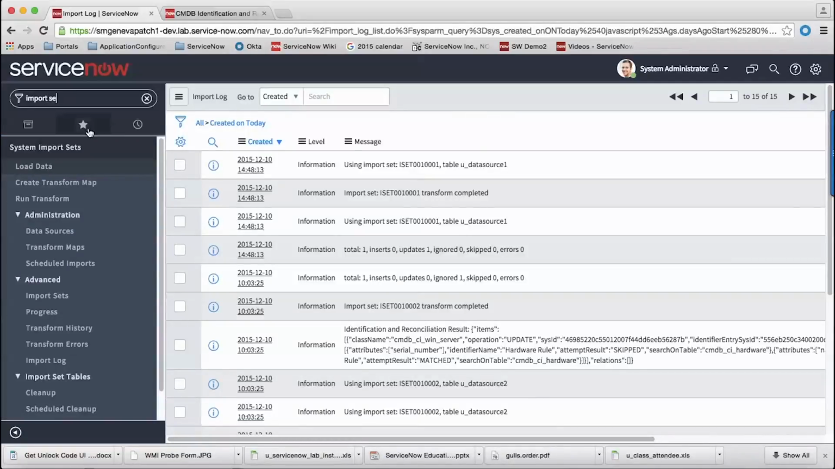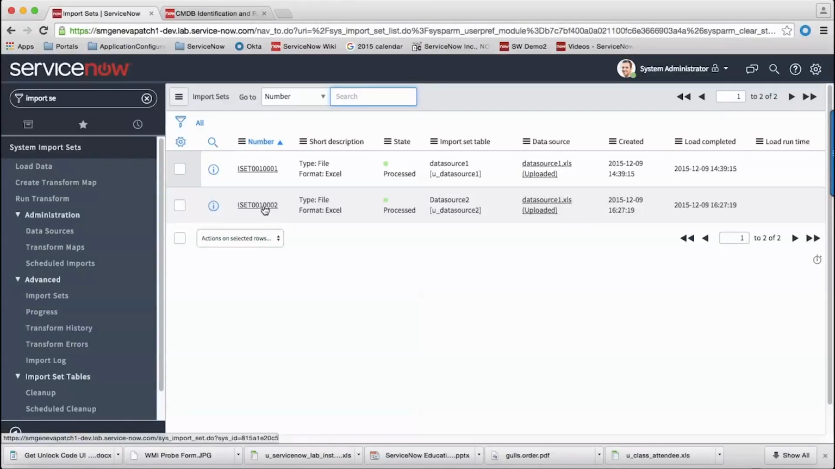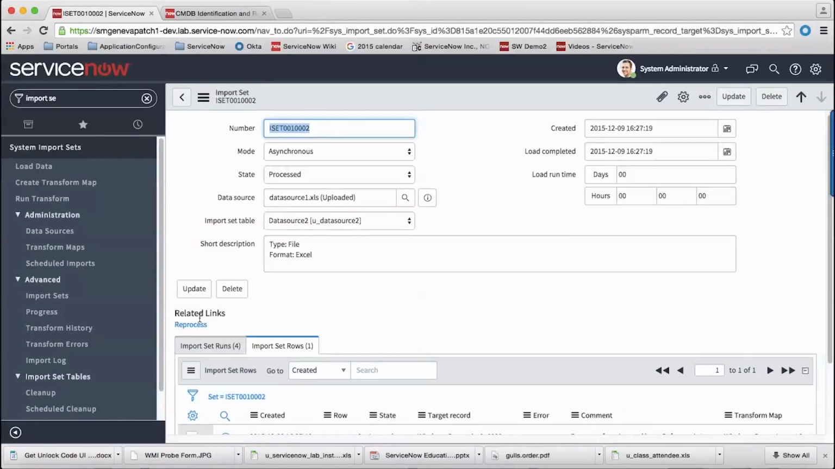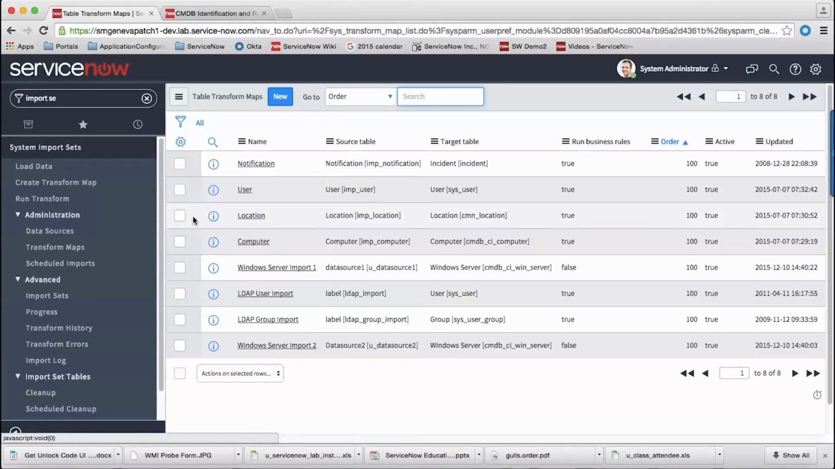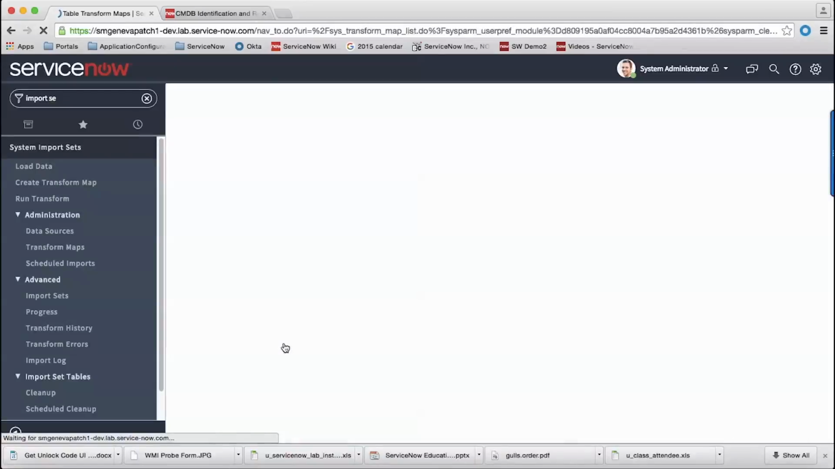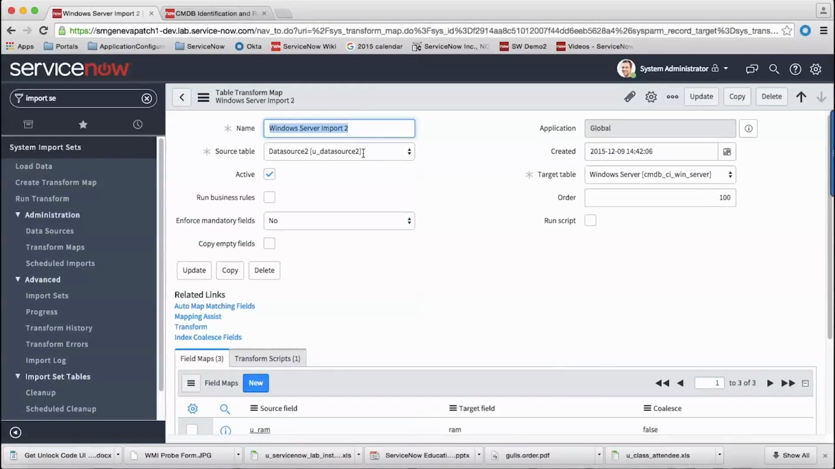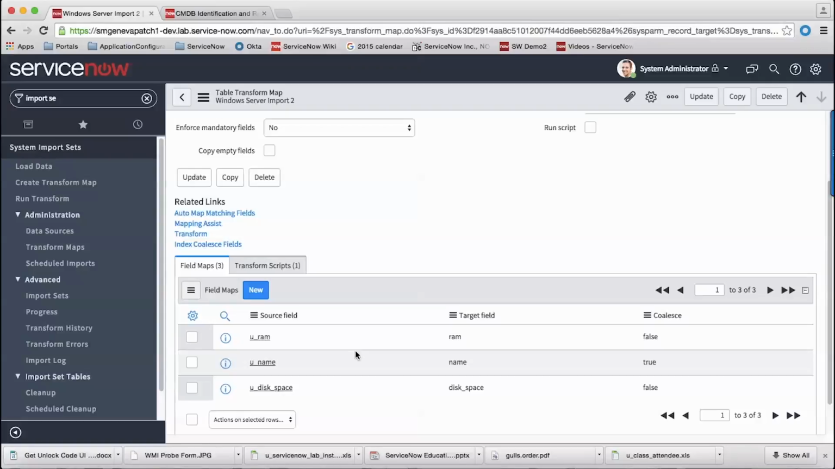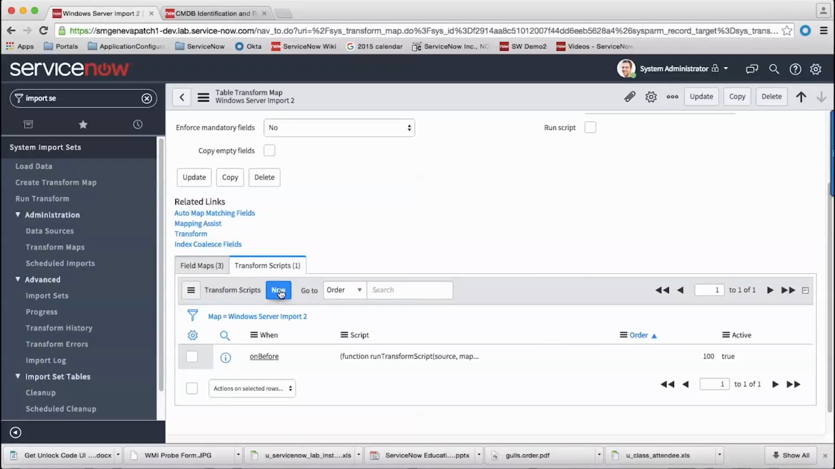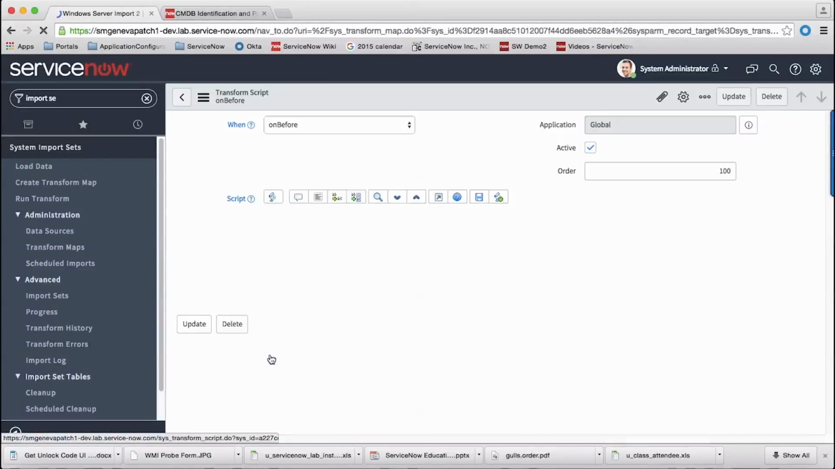So I'm going to go to the import set. This is the second import set. I'm going to reprocess that and then go to transform maps. And I have a second transform map. This is number 2, which is calling on that second data source. Same data, but it's just in a different import set. And down below, same mapping here, but the only difference is that under transform scripts, I had clicked new and I built this on before script.